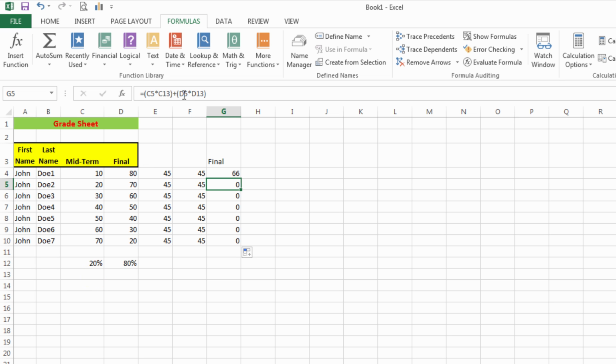Then let's go back here. It says D5. D5 is right here, which is what you want. And the formula also says D13. Again, D12 becomes D13, which is something that you don't want. So in other words, you don't want D12 to become D13, and you don't want C12 to become C13. And hence you're getting bad values here. All right, so that's the problem.